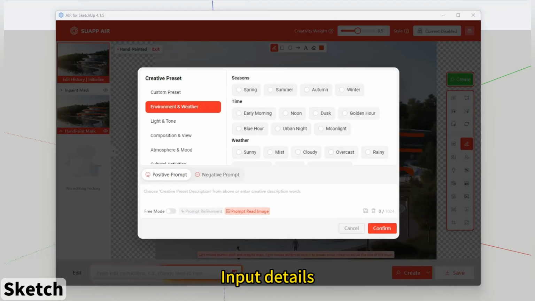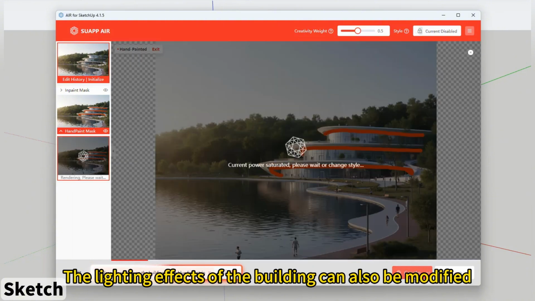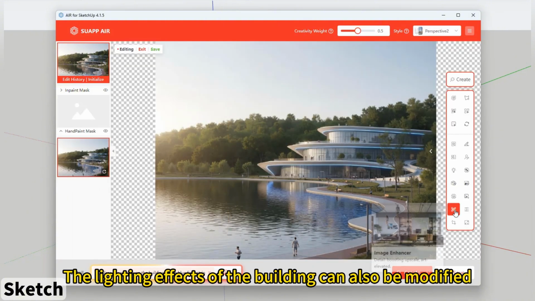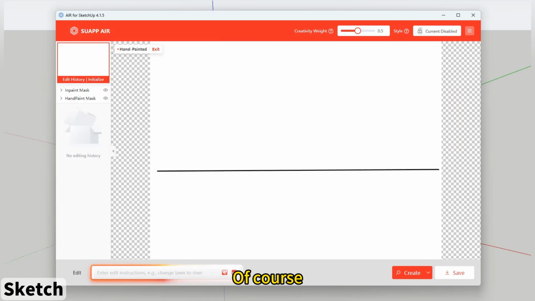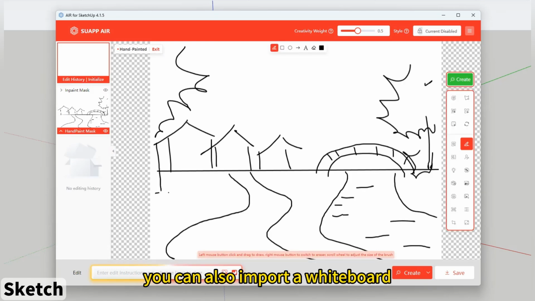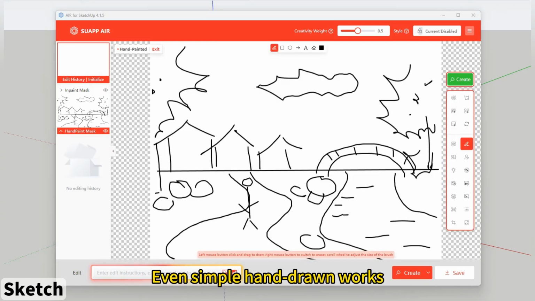Keep doodling. Input details. The lighting effects of the building can also be modified. Of course, you can also import a whiteboard. Draw directly on it. Even simple hand-drawn works.